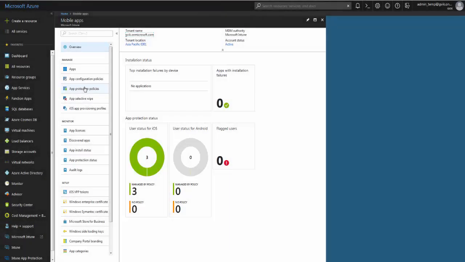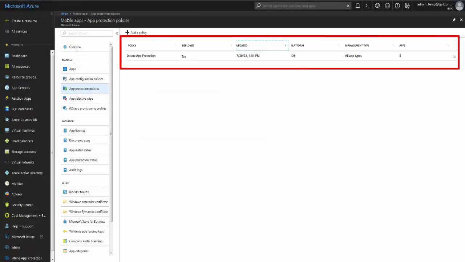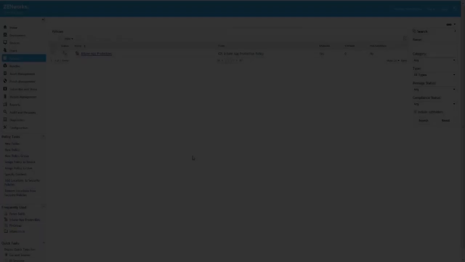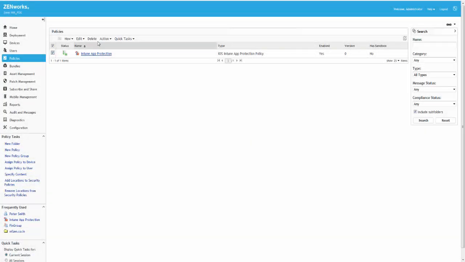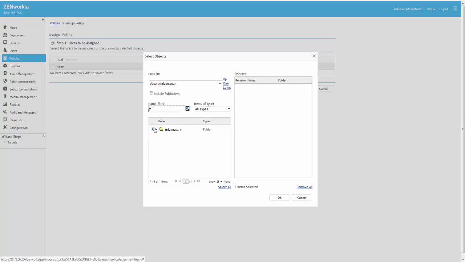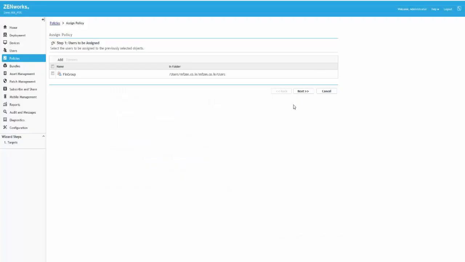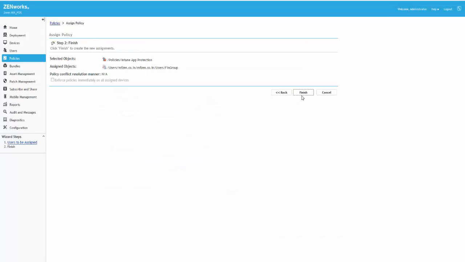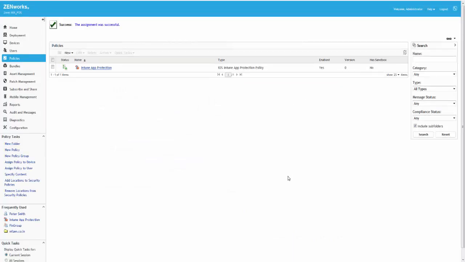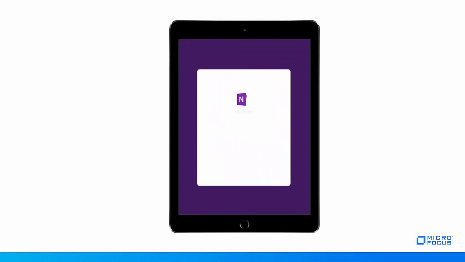After creating the policy, ZENworks communicates with Azure and the same policy is created in Azure. Back in ZCC, Roger assigns the policy to the user group which is associated with Peter. After assigning the policy, ZENworks communicates with Azure to replicate the policy assignment. Based on the policy assignment, Azure enforces the protection settings on Peter's device.